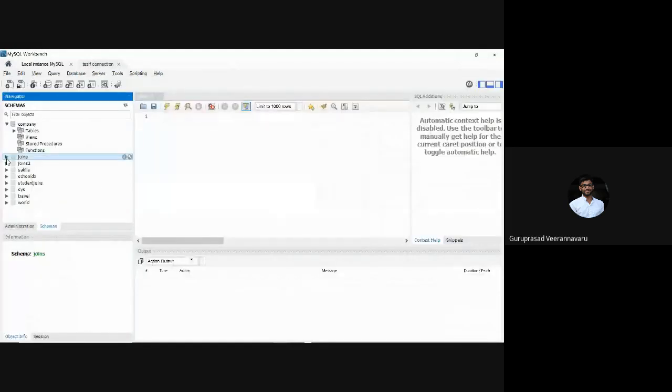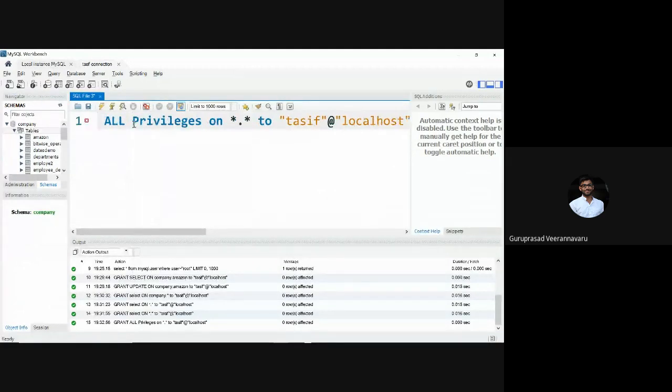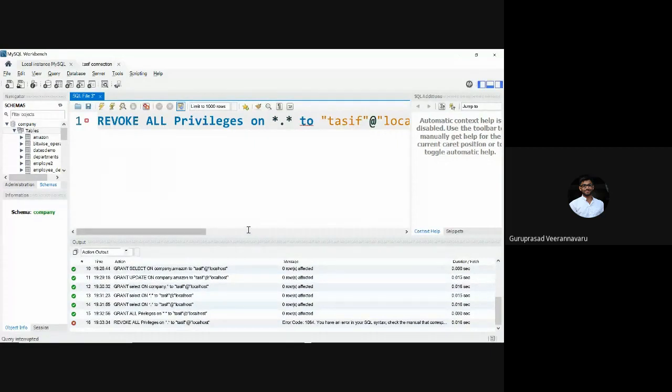Okay. I think because of some reason it was not coming. Now it is coming, right? So now because I gave him permission to all the tables, and I've not just given him permission to all the tables, I've given all privileges. Let us revoke it. Revoke all privileges on star dot star.